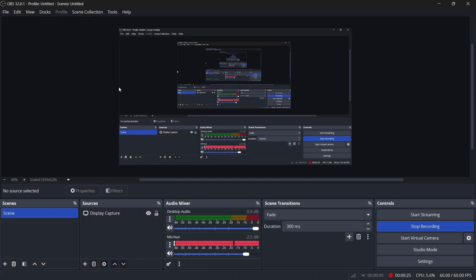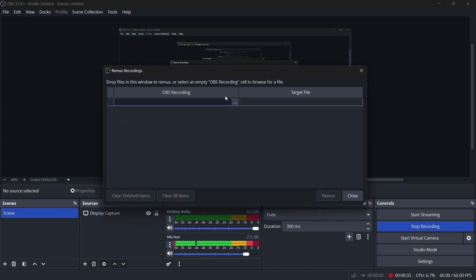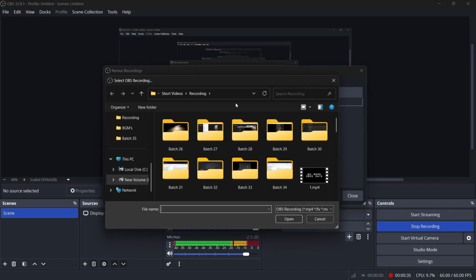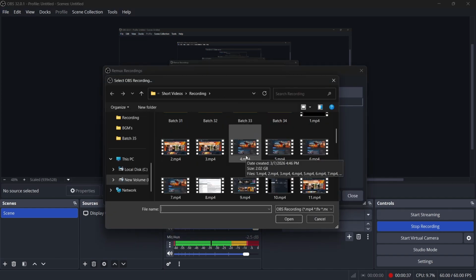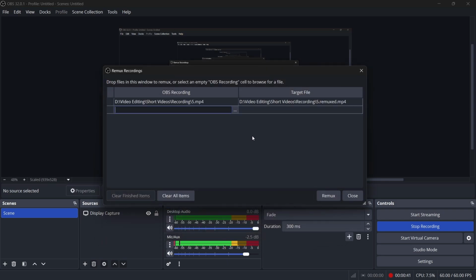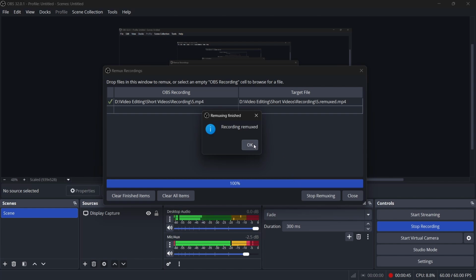Just simply open the OBS software, and here on the top left corner you'll see this option that says File. Click on File, and in here you'll see this option that says Remux Recording. Click over there. Now browse the file that is causing the issue on DaVinci. Let's say, for example, I select this file, hit OK, and hit this option of Remux. Now this clip has been remuxed. Now you can easily import that specific file into DaVinci.